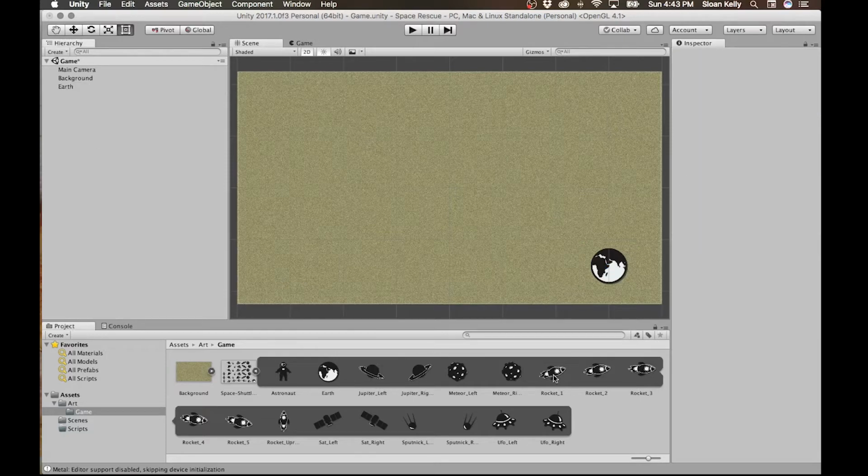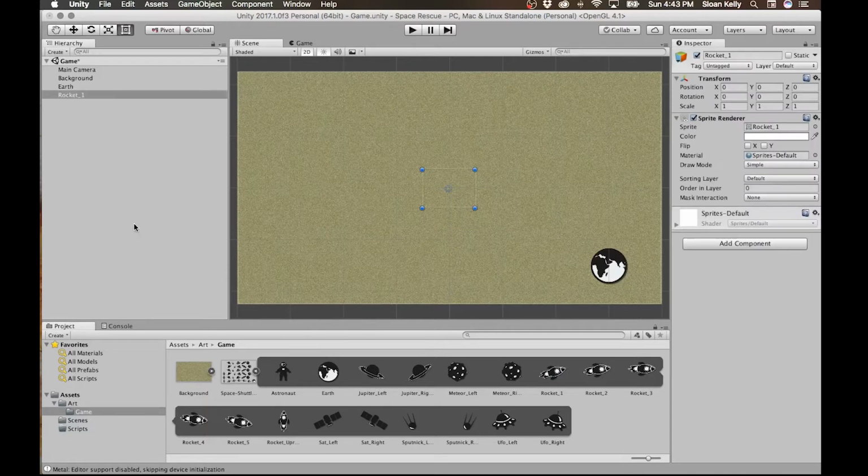So our rockets are going to be rocket 1, rocket 2, rocket 3, rocket 4, and of course rocket 5. And these are all going to be fairly static images, but we still need to add them to the scene. So I'm going to add rockets there. So you see we've got our animated rockets here.